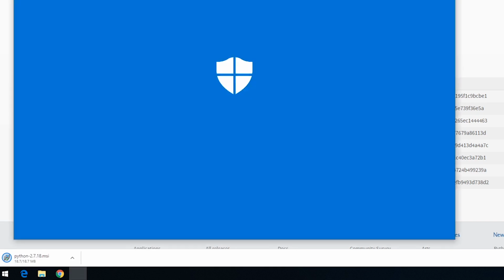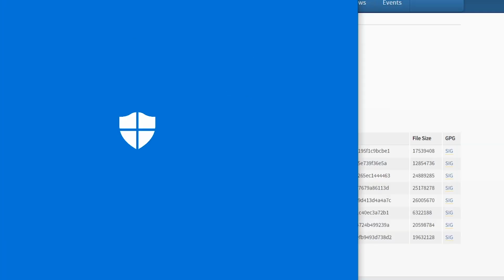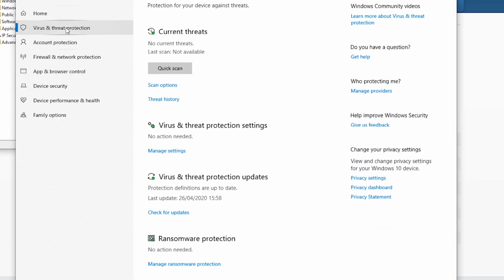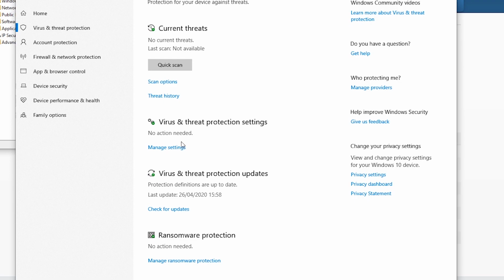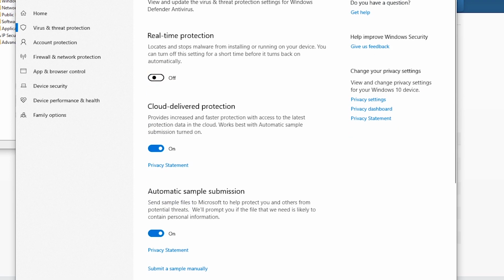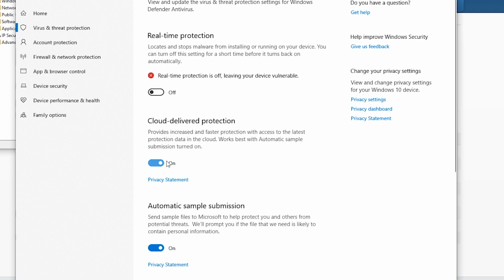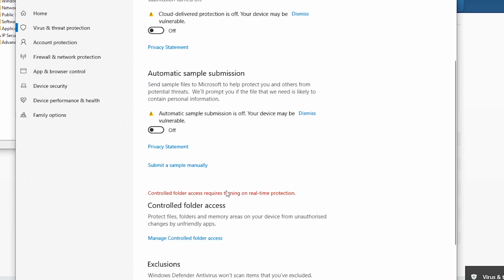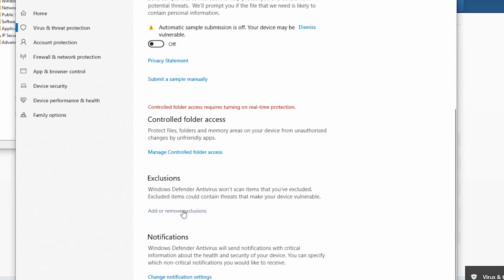We want security and we want to turn off the antivirus, but I'm pretty sure on the desktop OS it turns itself back on after a while. So we'll go to virus and threat protection and we'll do manage settings, and then we'll just turn everything off because we don't want it to block all the things that we download. But like I say, I'm pretty sure it does turn itself back on after a while on the desktop OS.